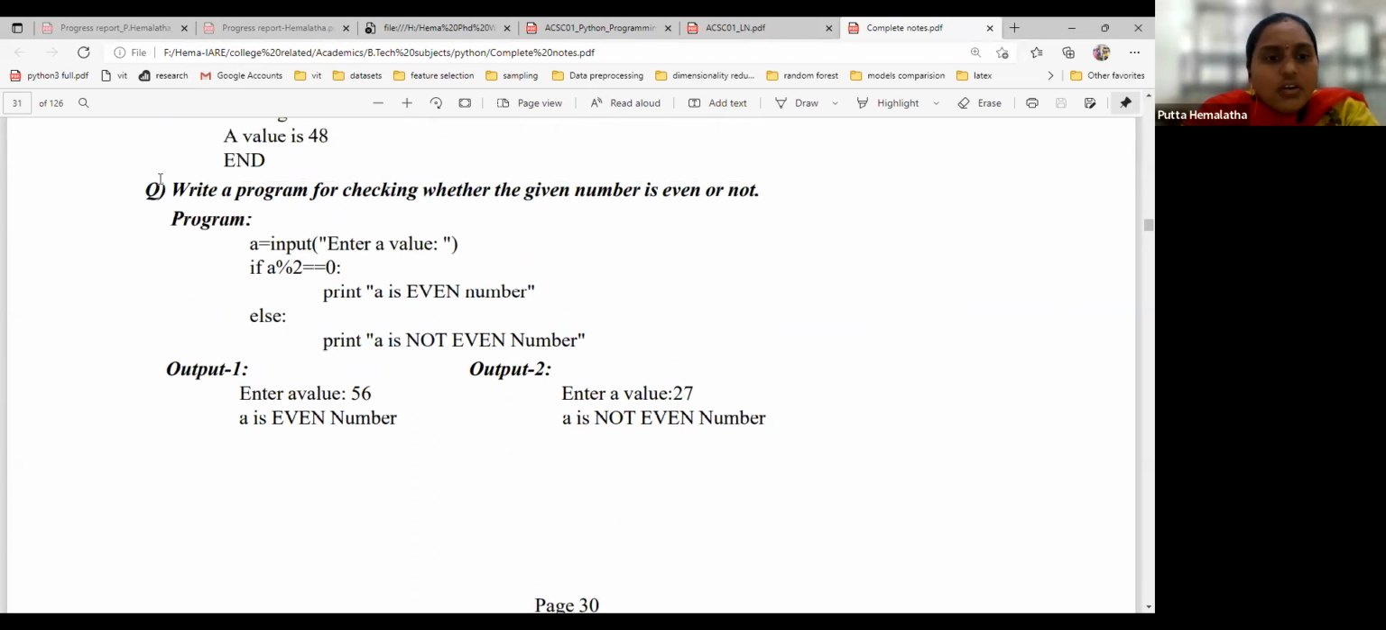All of you try out this code. Can you see this code? Write a program for checking whether a given number is even or odd. So here I'm taking some value as an input. Let the value be a equal to input of enter the value.